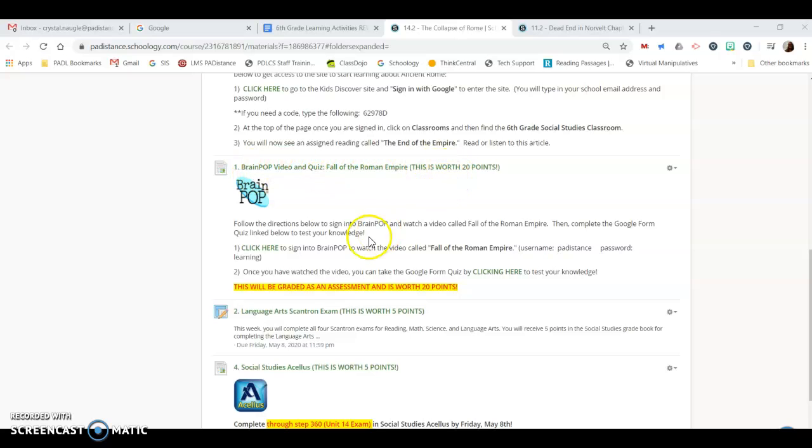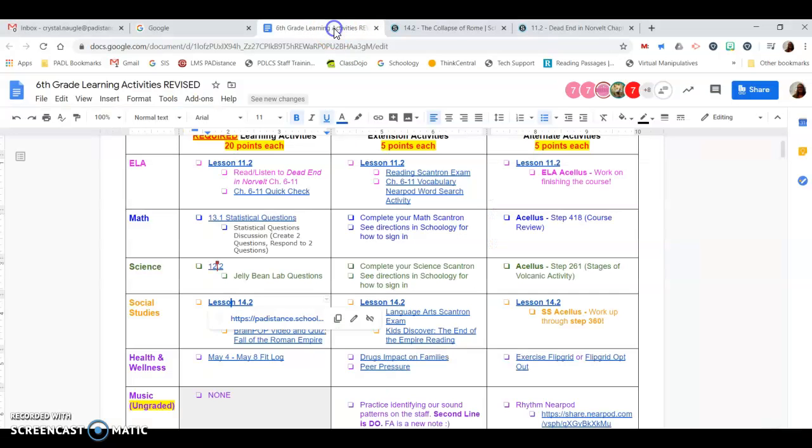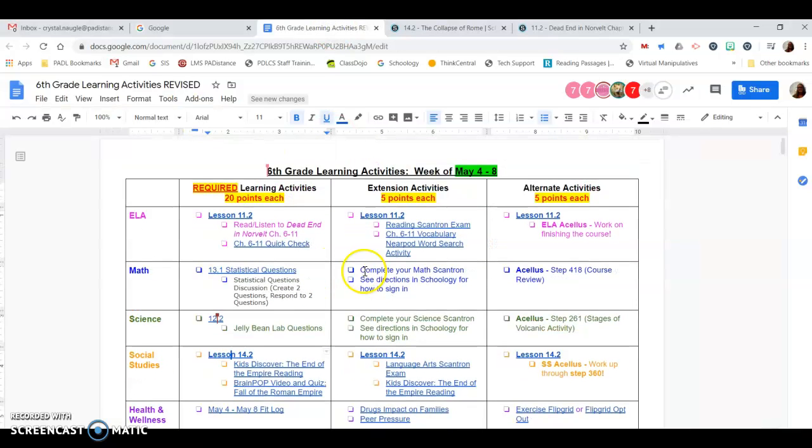This is 20 points. It is a Google form. Okay, make sure you get that done. And then also take your language arts Scantron exam and also do your social studies Acellus. Okay, so those are your 5-point assignments down there. And go back to our checklist. And then that kind of completes the 4 main core classes.